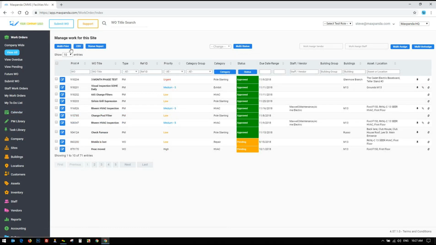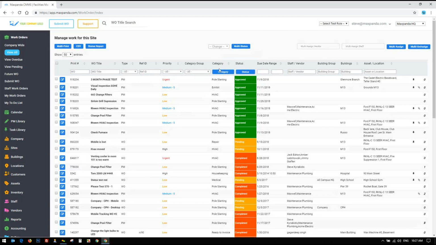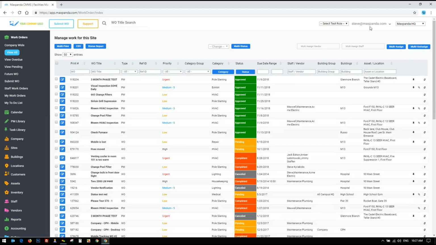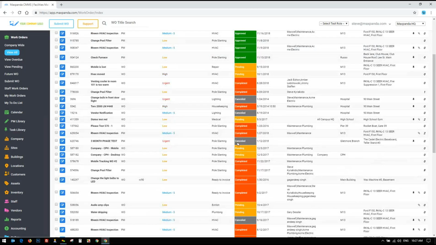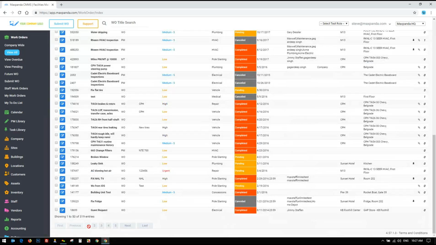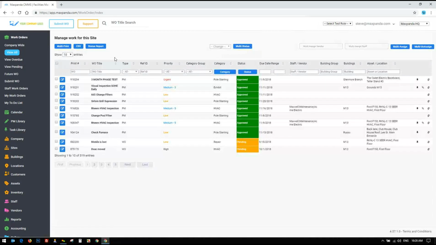Okay, so this is the list view of all the work orders that we saw. And every time I log in now, I want to see approved, canceled, completed, pending, every time, right? So whether I log out, I come in tomorrow, I'm going to see this list. And I want to show 50 work orders at the same time. But now I'm showing 300 work orders, right? So I can go show 10, and I can go next. 319 work orders.